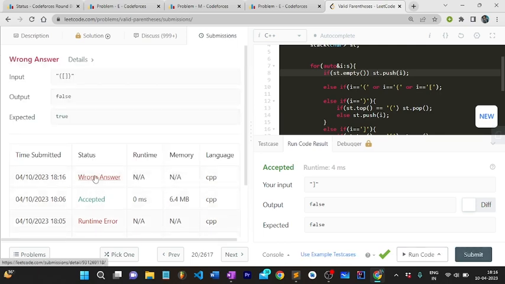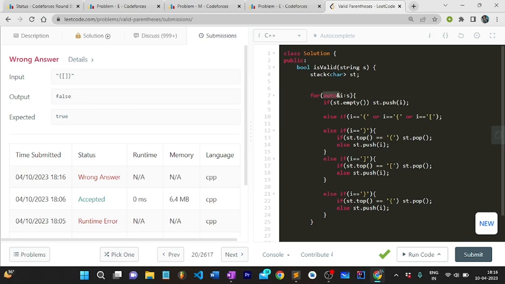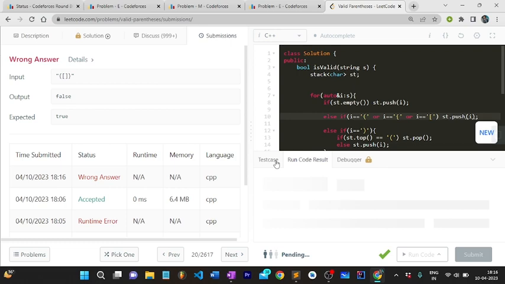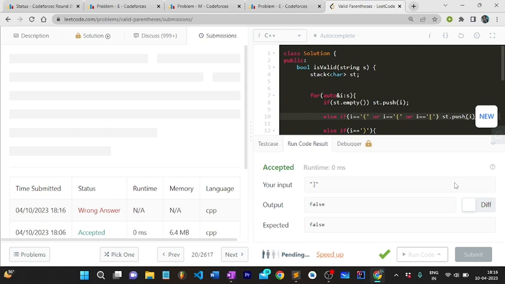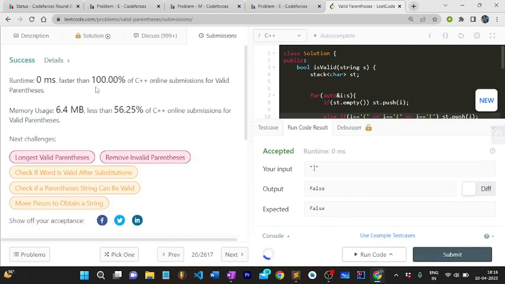Wrong answer for this. Why so? Let me see. We have iterated over the string, and if the stack is empty, then we push. Closing, we will simply push. Oh sorry, I haven't pushed the character into the stack. st.push(s[i]). Yeah, now it will work. Okay, we have got an accepted verdict.